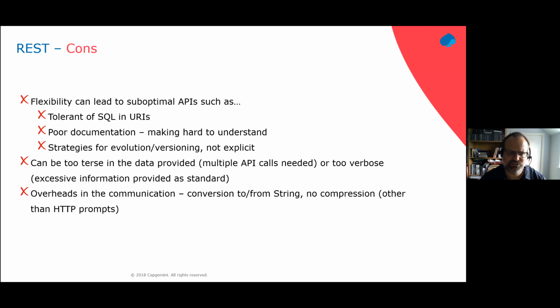We can be too terse with the data. That's to say, when you make a request for data, you give the bare minimum. As a result, a client application has to make lots and lots of API calls to get the data set that it needs. Or you go the other way, you can be too verbose, and you end up shipping megabytes of data when a mobile application only actually wanted a couple of K.